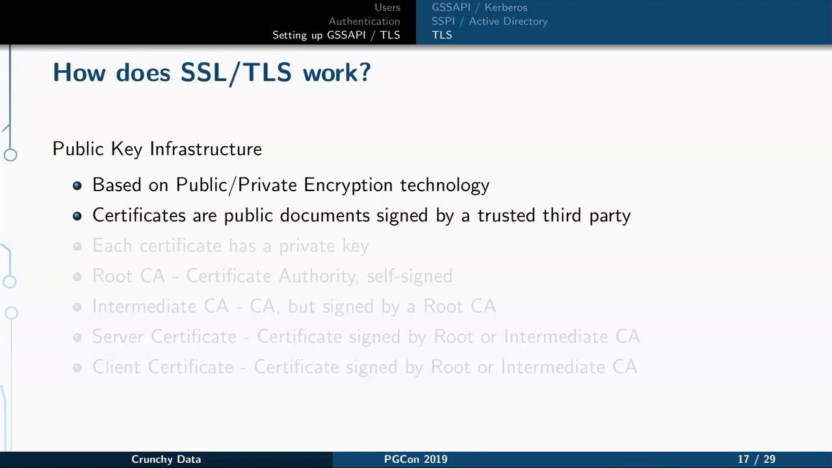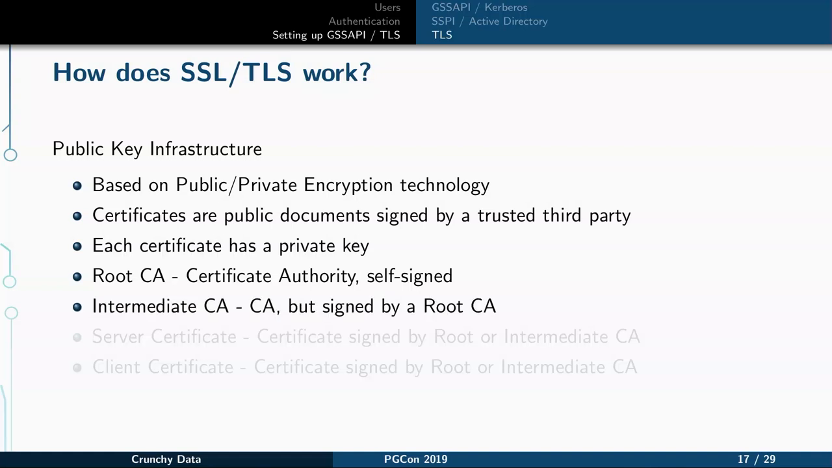Did I get that right? Yes. Okay. Each certificate has this private key, and then a certificate itself is signed by other authorities, these trusted third parties. So you've got to start somewhere. That's the root CA. The root CA is your trusted third party, and it is a self-signed certificate. We then have intermediate certificates that are themselves certificate authorities, but they're signed by a root CA.